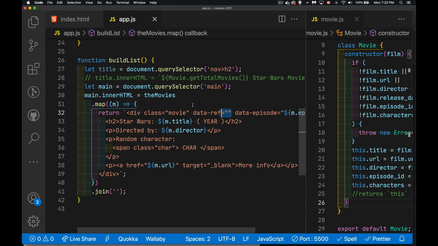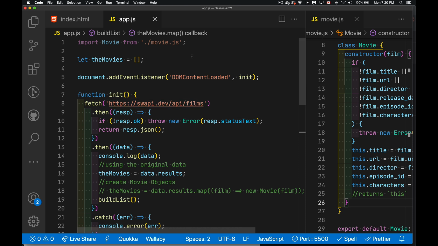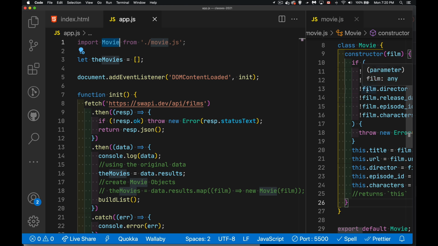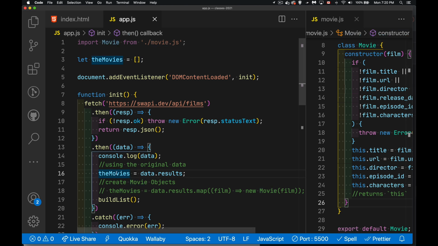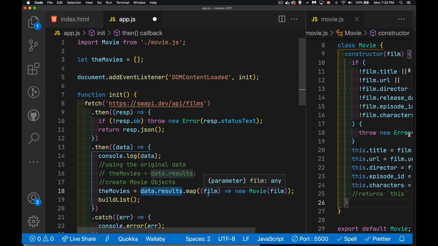All right, so up here at the top of my page, I am importing my movie class, and that's this JavaScript file over here. What we're going to do is take that object, instantiate that class, and use it right here. I'm just going to change this. Instead of setting movies equal to the results coming back in the API call, I'm going to loop through data.results, and I'm going to create an array of these movie objects.